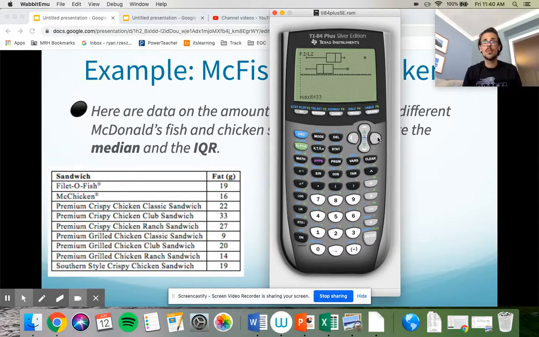If I ask you to graph a box and whisker, on a quiz or something, I don't need you to do it by hand. You can very easily throw it in the calculator and then just get your 5-number summary, get your outliers by looking at your graph.